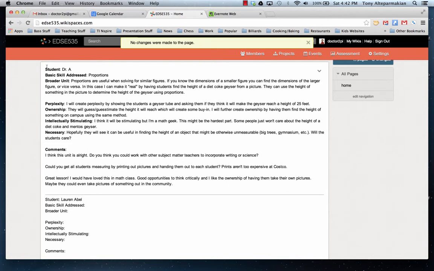So really quick, just look at the template that I filled in with student name, basic skill addressed, proportions. I know that we've talked about this one at length, but I kind of go back to the same example so that I don't throw too many different ones at you. The broader unit, you can read that. I just sort of explain what it's useful for. And then I just list what I think is perplexing about it, if it creates any ownership.